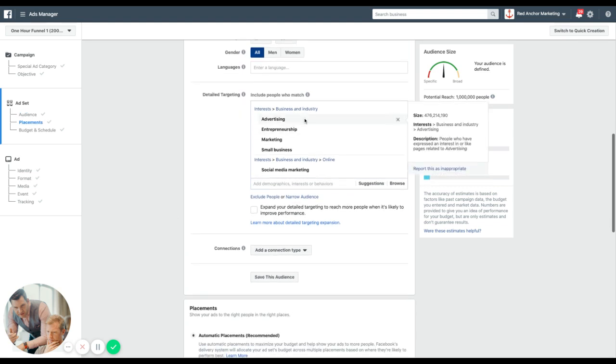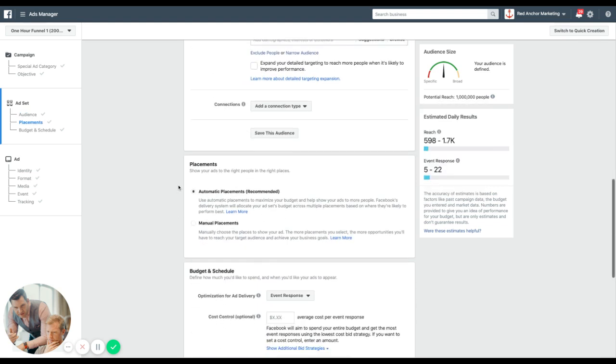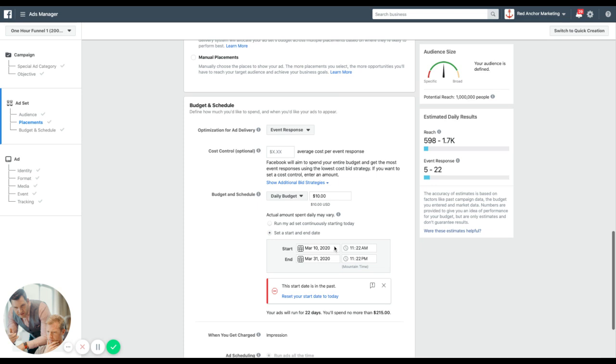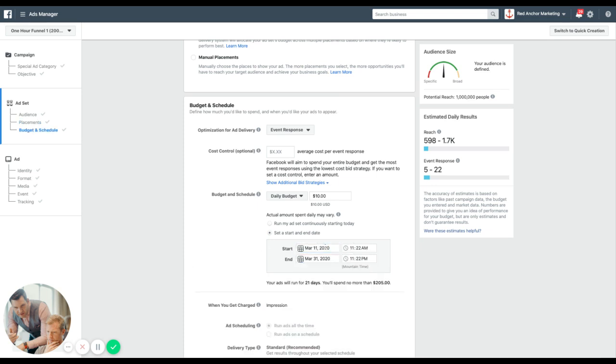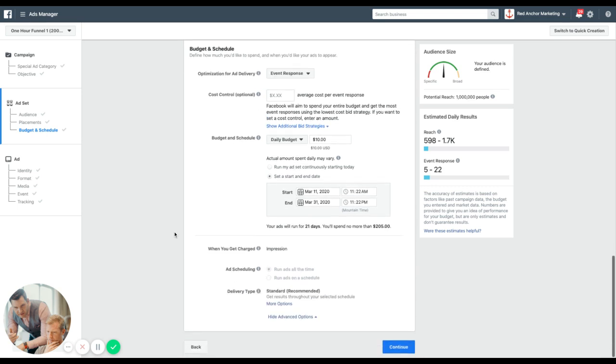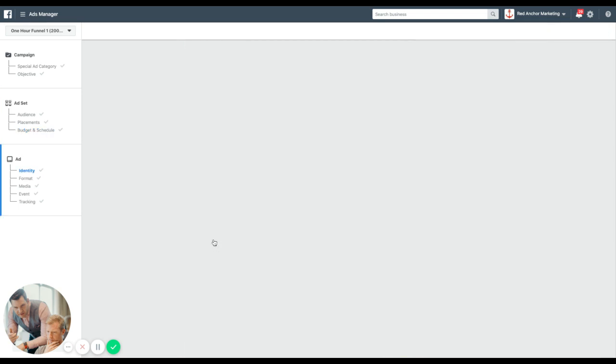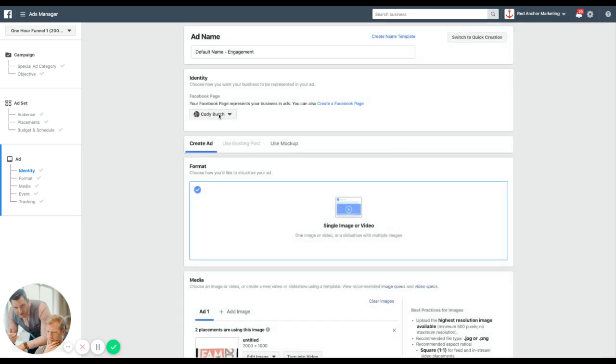Okay, so I added some interest of people that might be into this type of content. Start dates in the past because I'm just scooping off here. So now it'll start tomorrow at 11:22 a.m. Click continue, and now we're on the ad level. So you have to pick the page where your ads will come from. So I just picked the Cody Birch fan page.